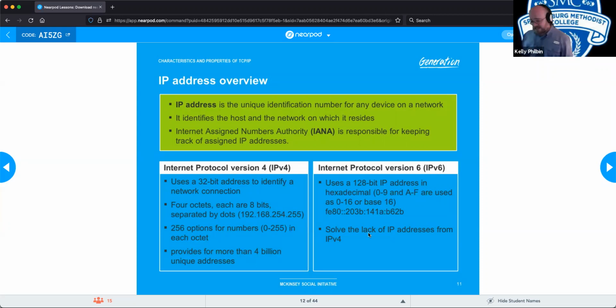This was put into place to solve the lack of IP addresses, and I think we talked about it earlier. This allows for 340 undecillion addresses. If you don't know what an undecillion is, that is 32 zeros behind the 340. So that is a really big number. More IP addresses available than grains of sand on the earth at this point.